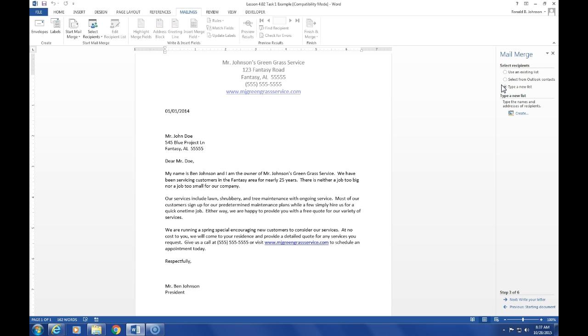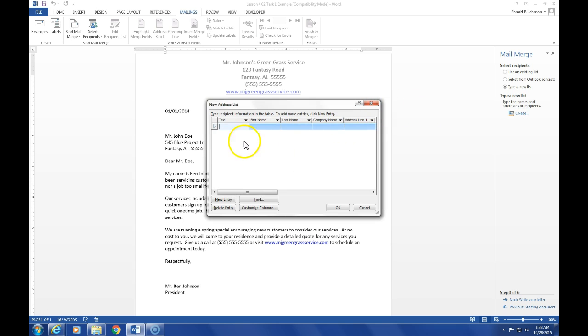But in our case, what we're going to do is create a list of recipients that are going to receive this letter. In order to do that, yours by default probably already says use an existing list. What we're going to do is change it to type a new list. Once we select type a new list, you're going to click on create. And then right here, you're literally going to go in and add names and addresses.